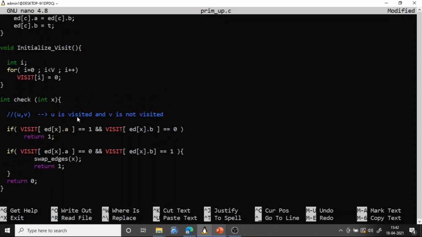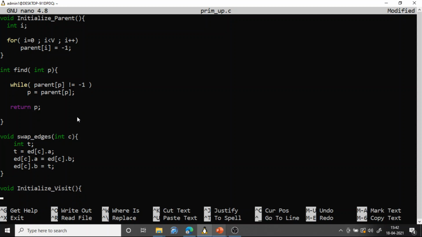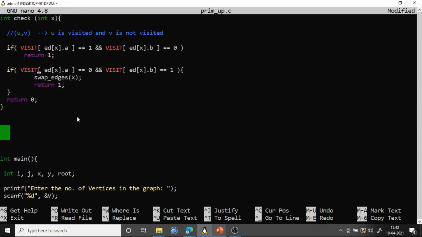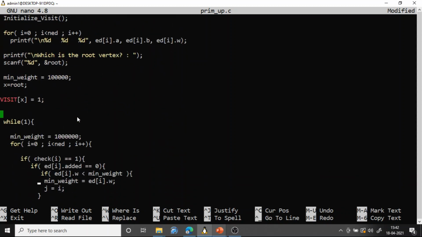The swap logic is the same as before. To swap a particular edge, whichever was A previously now becomes B, and whichever was B previously now becomes A. That is what it does. So after swapping we return 1. So in this for loop, first we check whether this is the type of edge we are looking for. This for loop repeats for every edge. Then we check whether this is the type of edge we look for. What type of edge are we looking for?